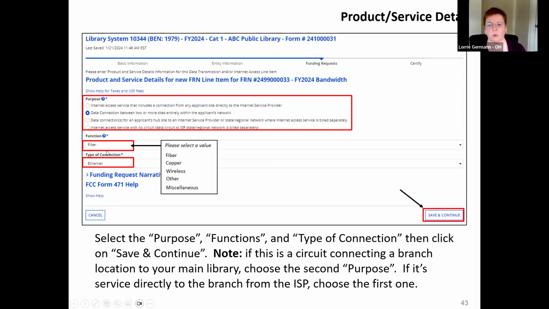Now it's asking, okay, well, what's the function? So when we click on that, we're seeing fiber, copper, wireless, other, or miscellaneous. All right, other or miscellaneous could be taxes. For most of us, it'll be fiber. All right, and then the type of connection. Again, when you click on type of connection, it's a very, very long list. Every imaginable flavor of fiber. Again, for most of us, we would choose Ethernet. All right, so once we have that selected, click on Save and Continue.